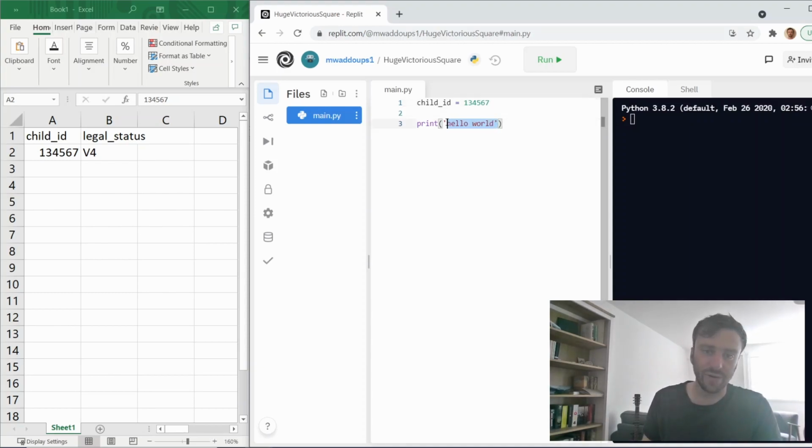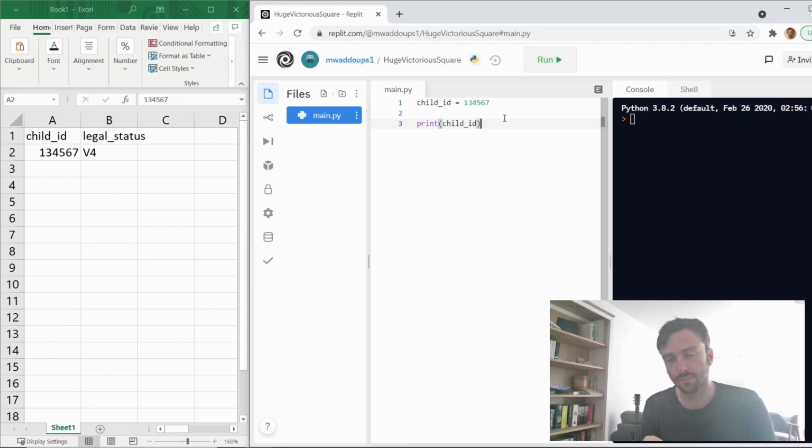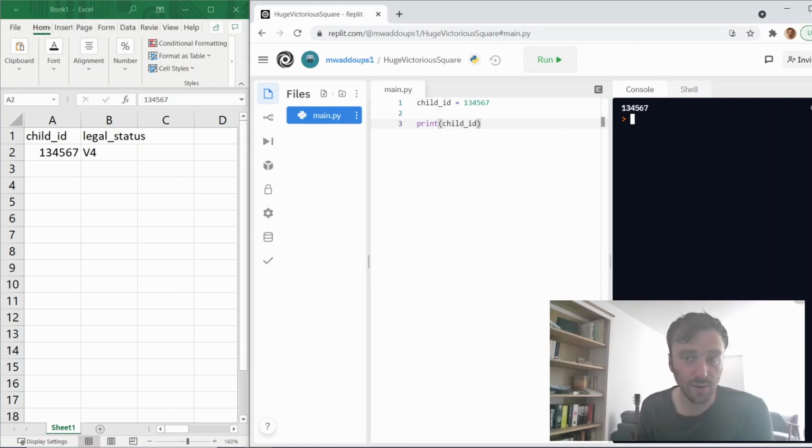So what I can do now is I can take out the old bit of code from last session, print hello world, and instead ask it to print this variable. And if you pause here, what do you think will get printed here? Hopefully, if you pause there and thought about it, you can hit run now, and you'll see that this prints exactly the value of that variable, 134567.